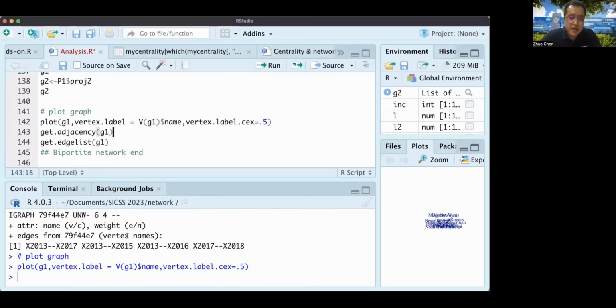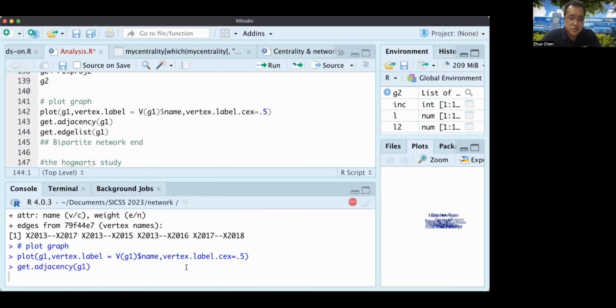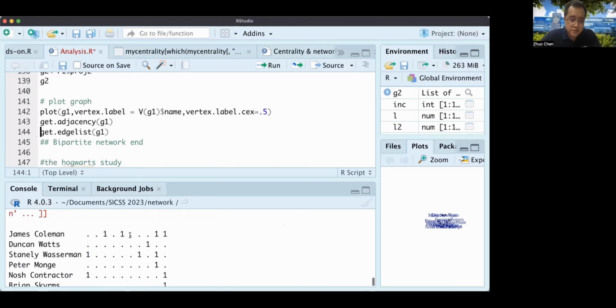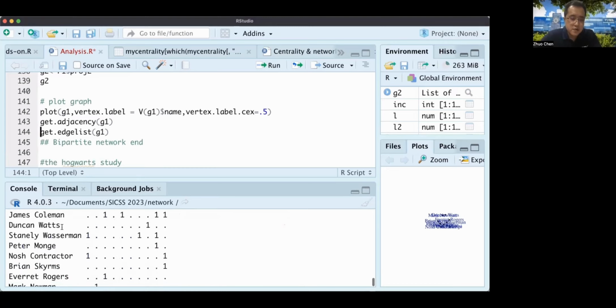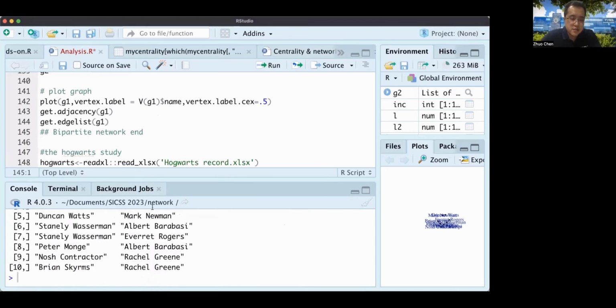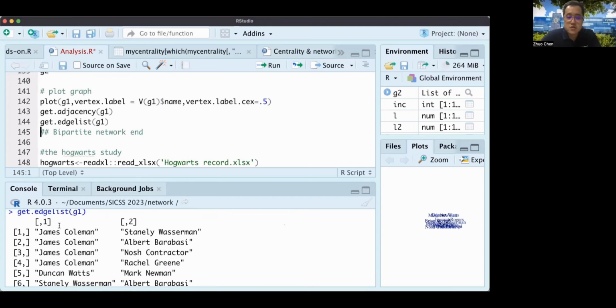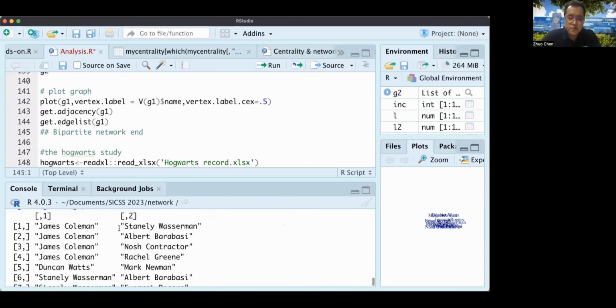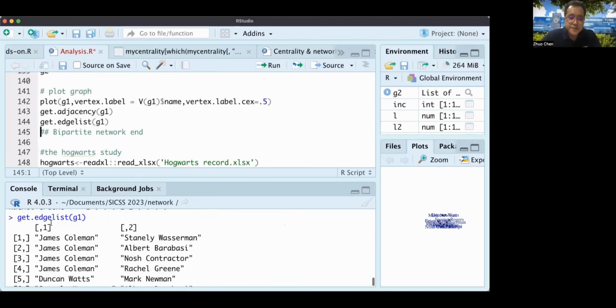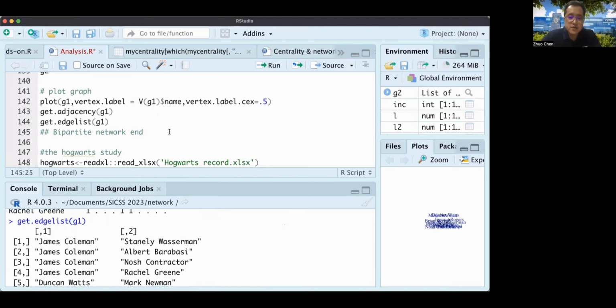And of course, we can further save the adjacency matrix or edge list of the network simply using this function, for example, get adjacency of the G1. Then we will get the adjacency matrix of the network, and we can also get the edge list. Later you may want to save either the adjacency matrix or edge list, which would enable you to do further analysis. If you want to analyze the network relationship somewhere else, you can simply export this adjacency matrix or edge list of the network. All right, so basically that's it for the bipartite network.